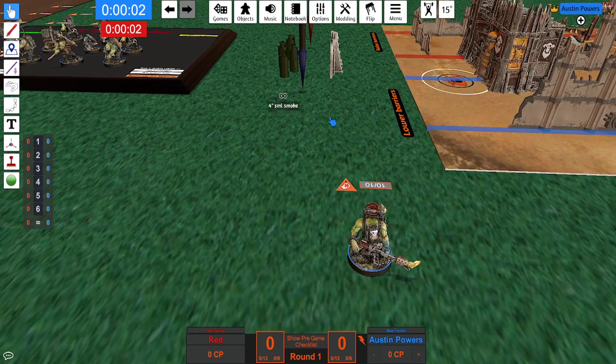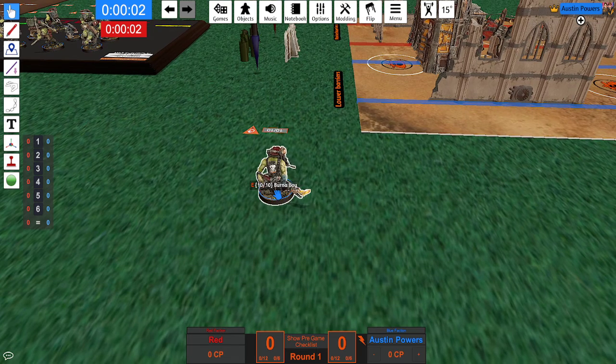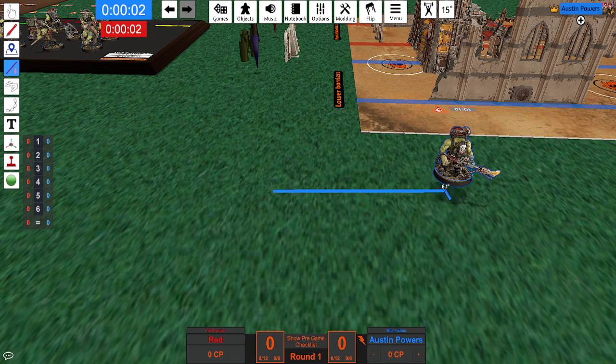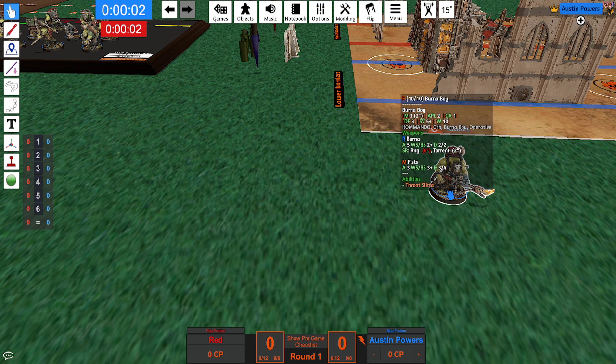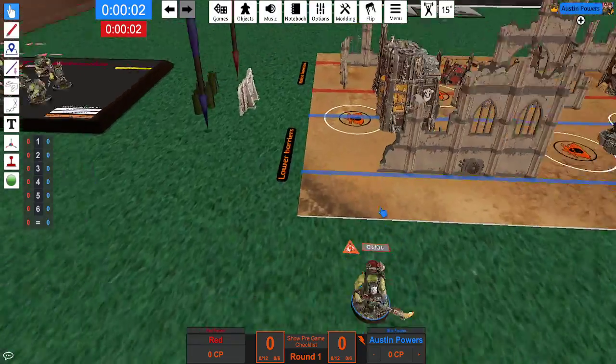So just be aware that the order of operations matters. So you want to pick your model up, hold tab, move it, then release tab, then put your model down, and you'll stay in your grab tool. Okay? So it's just really important to know.